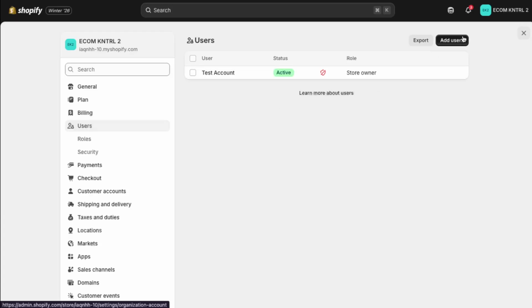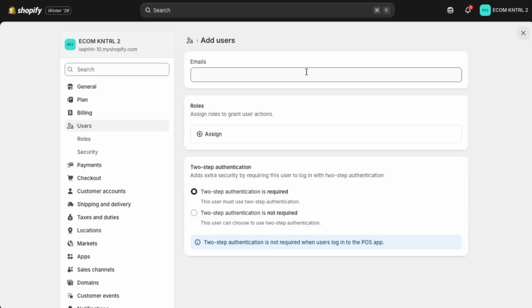Next, click on Add Users. This is the button that starts the process of inviting a new collaborator to your store. When you click it, Shopify will open a form where you can enter details for the new user.